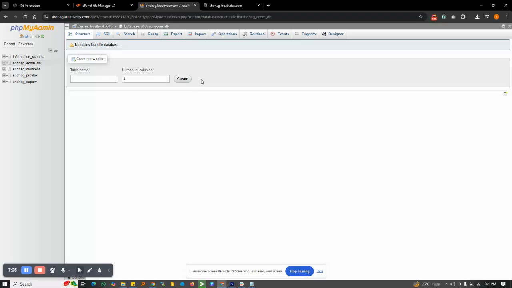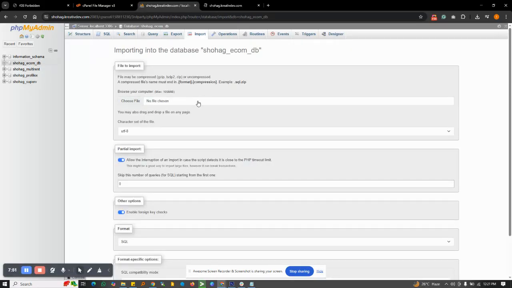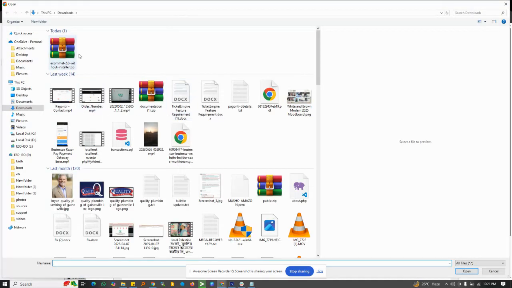For that, we need to keep the SQL file already on our local PC. After selecting this database, we will have the import area. So we click the import area, and here we will have the option to select the file. So we will browse.